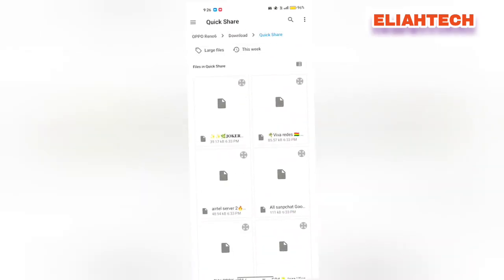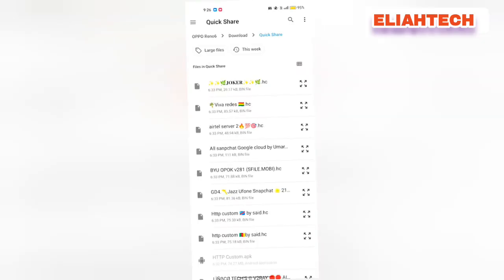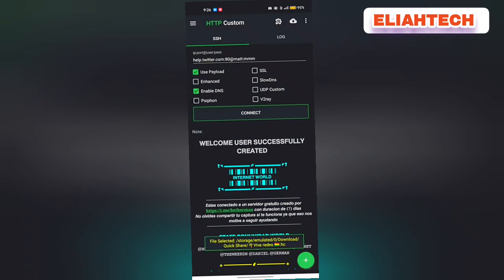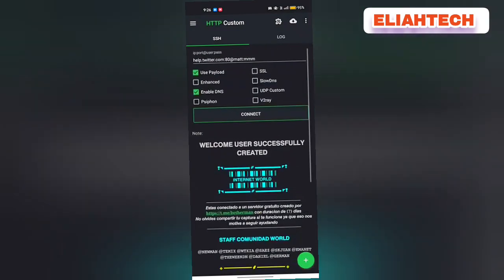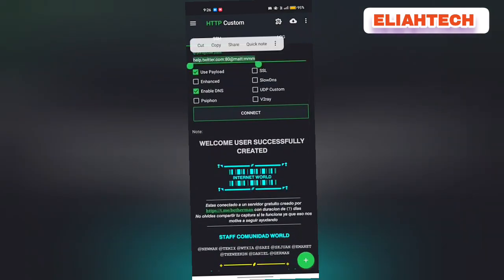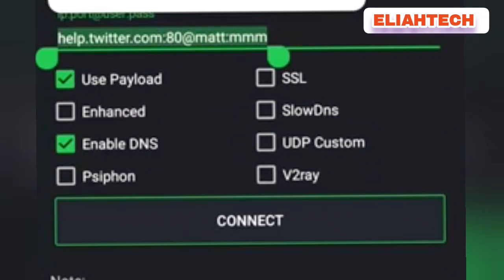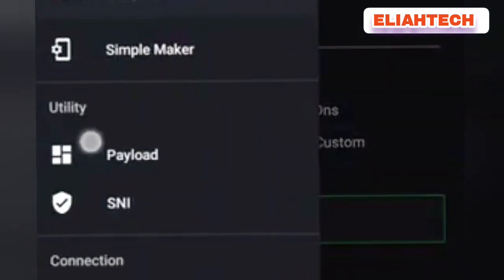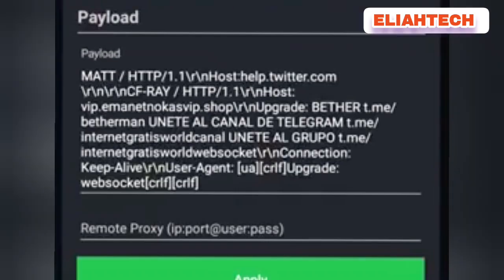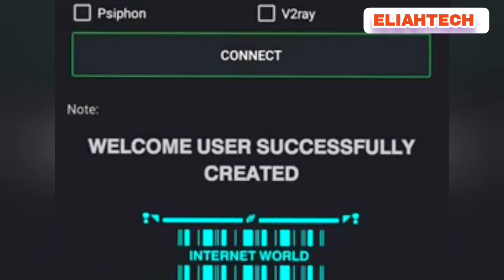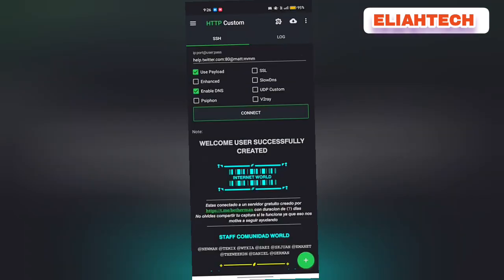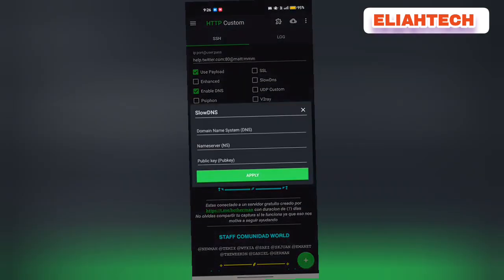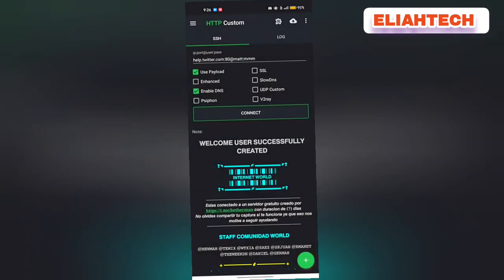Let me start with the one from Ghana, this one. As you see, the payloads, the SNI, let's check the server, it has been unlocked, guys. The server, the username, the port, then the password have been unlocked automatically. Let's see the payload. The payload is also unlocked, guys. This is the trick you have come for to unlock the HTTP Custom files. As you see, let's go to SSL, it's also unlocked.